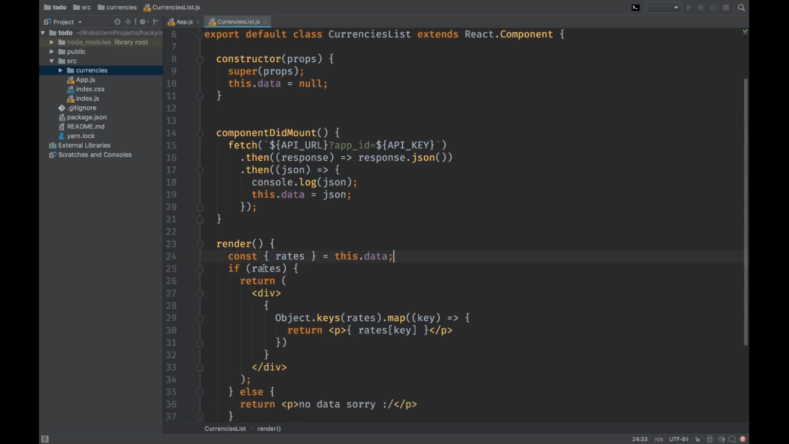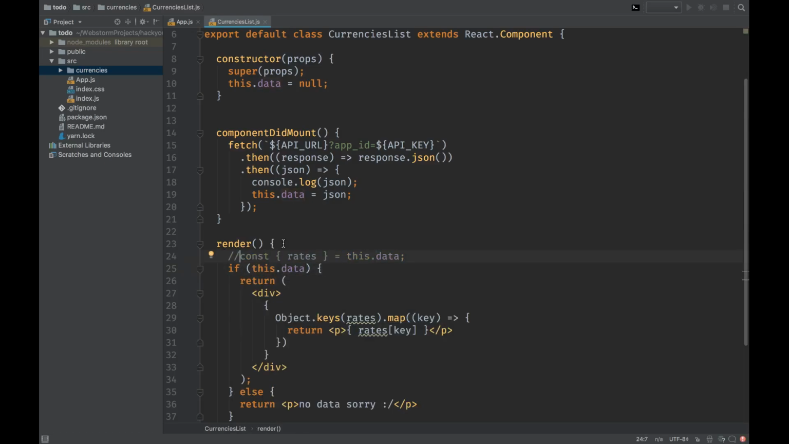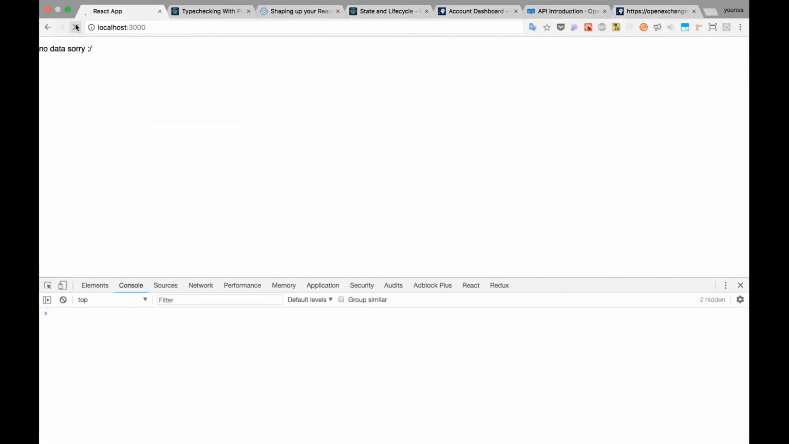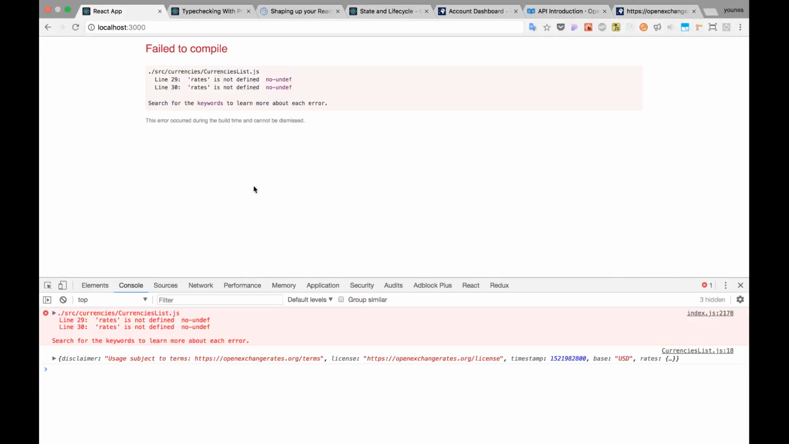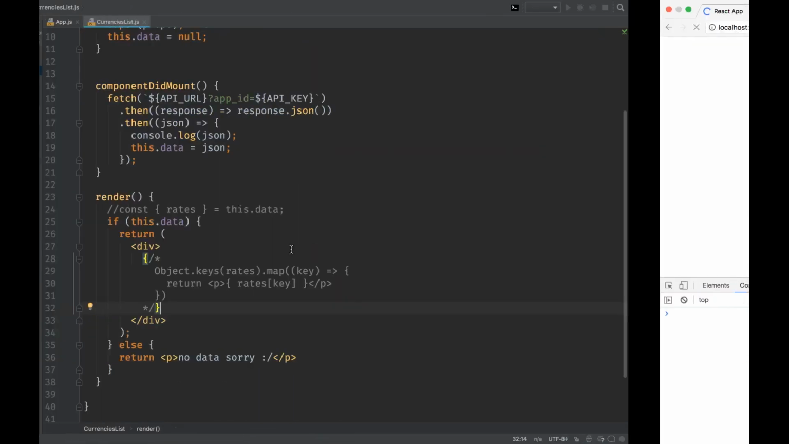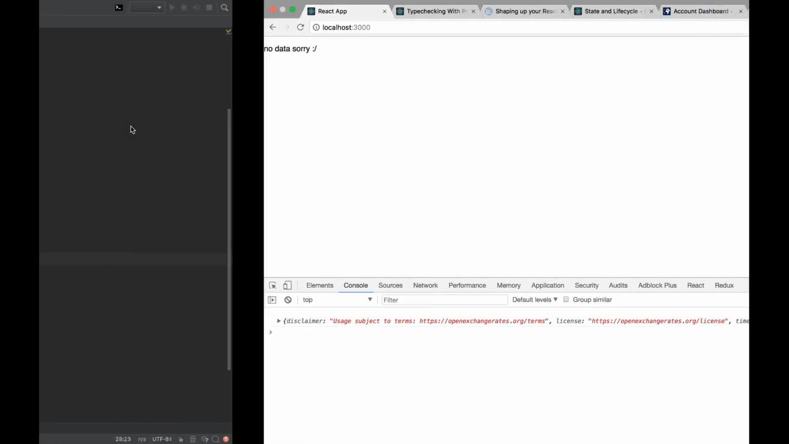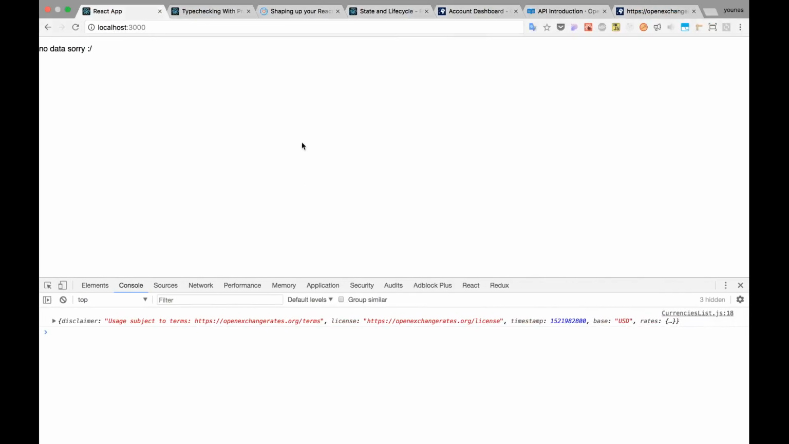Okay. Let's say we check if this.data exists. We'll have no data, so rates is undefined. Just do this. Okay, let's say there we have data, and otherwise no data. We don't have data, and even if we wait, we will not have any data.